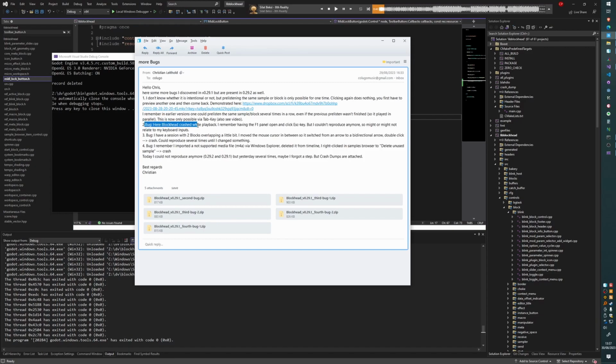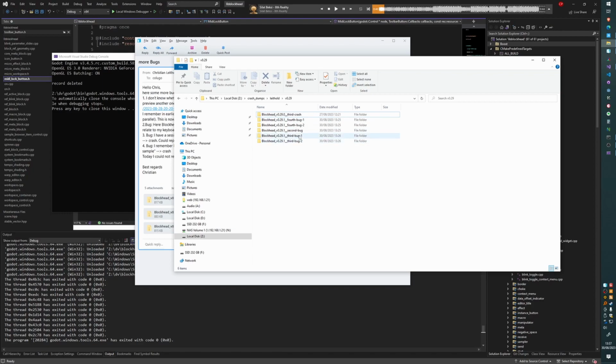Bug 2. Blockhead crashed while playback. I remember having the F1 panel open, and I clicked the escape key. Okay. Right, so that is this one. Let's have a quick look at this.